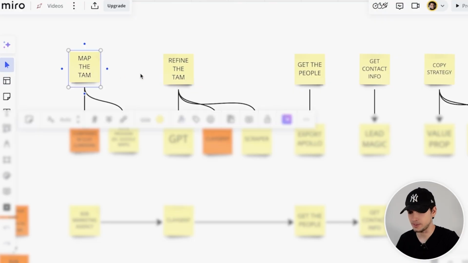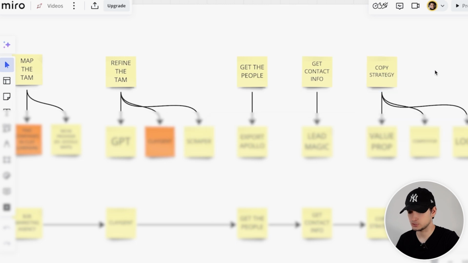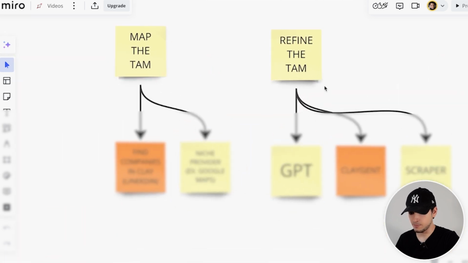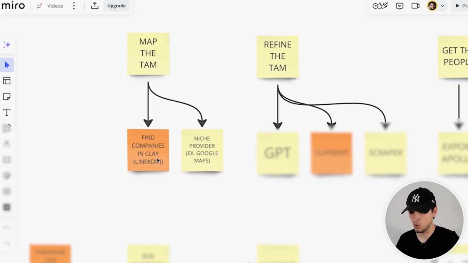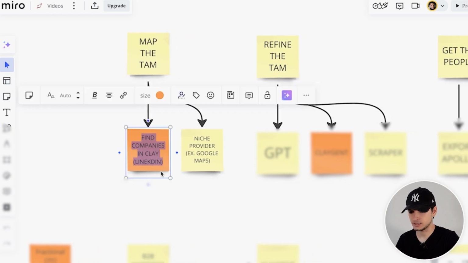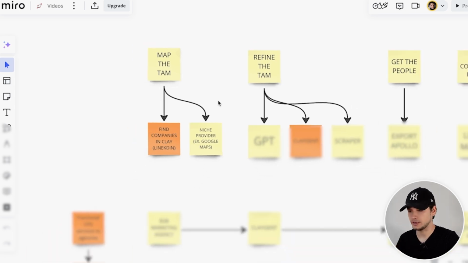We first map the list, refine the list, get the people, get content information, copy strategy. Mapping the list is the hardest part, and basically you map the list by either finding companies in Clay, which is find company, you have the enrichment, or you start from a niche provider. And always think about where your ICP is listed on the internet.